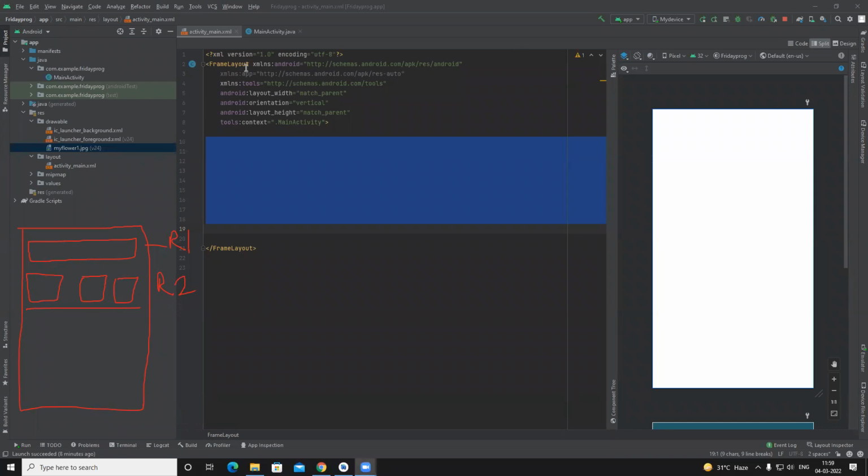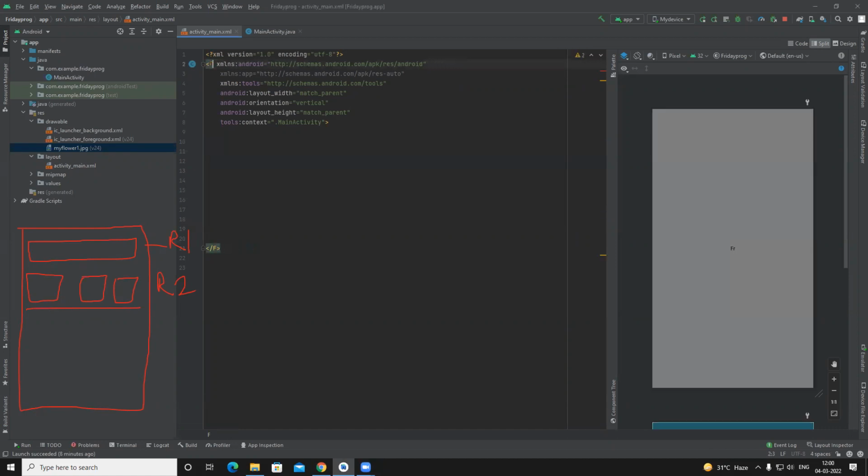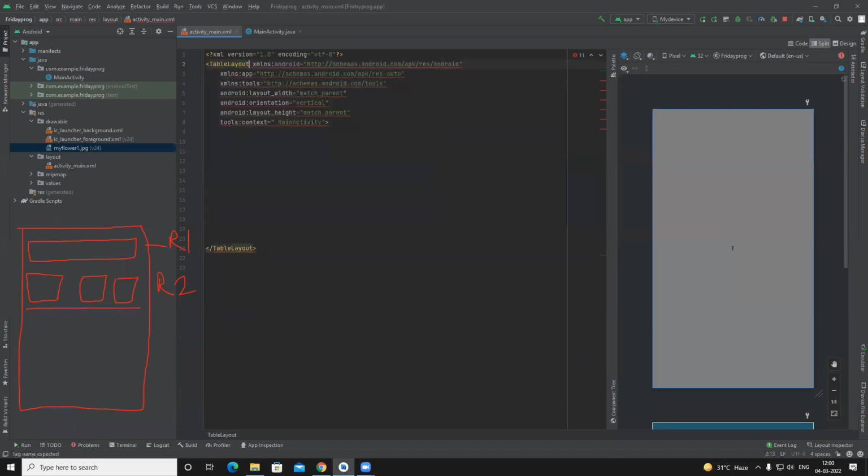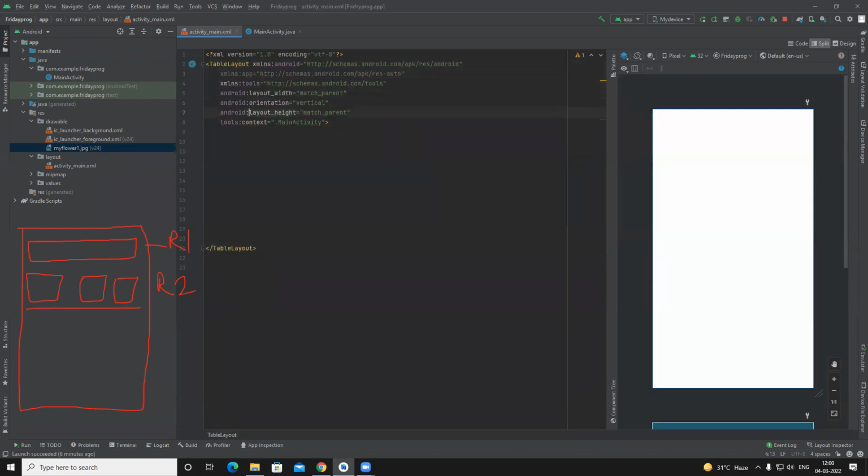Firstly, let me change the layout. As it is a table layout, I'll be deleting the previous existing layout. Type in capital T, TableLayout, so it has come up as the table layout. As usual, this is my start of the layout and this is my end of the layout. In between this, I'll be placing my other tags.